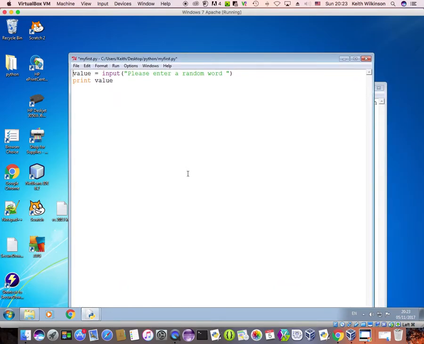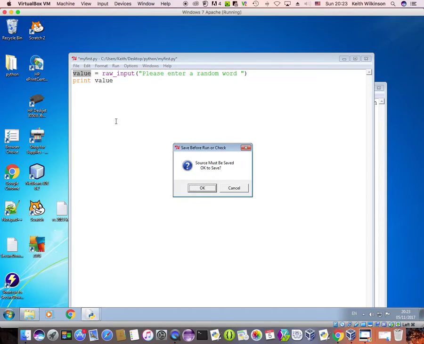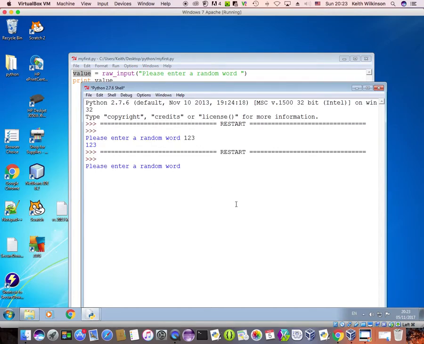So this time I want to get a word, and as we have seen, if I type a word it crashes. So if I precede input with raw underscore, the second version of input, that is now saying I can accept words, names, any letters from the keyboard and store it in the value variable. So if I save and run that, so please enter a random word, elephant, that's fairly random, press enter, there you go, it prints out elephant.